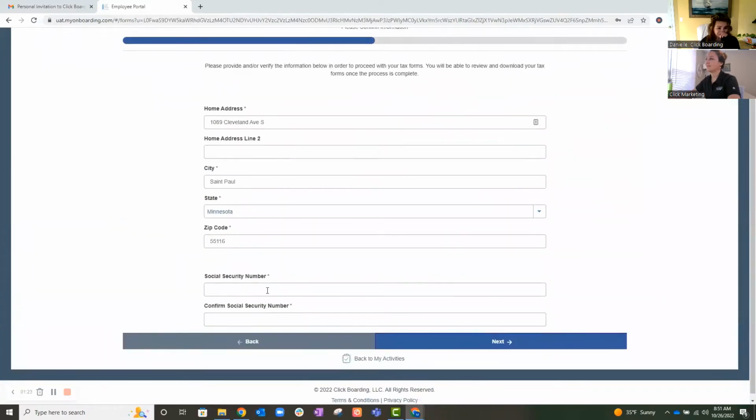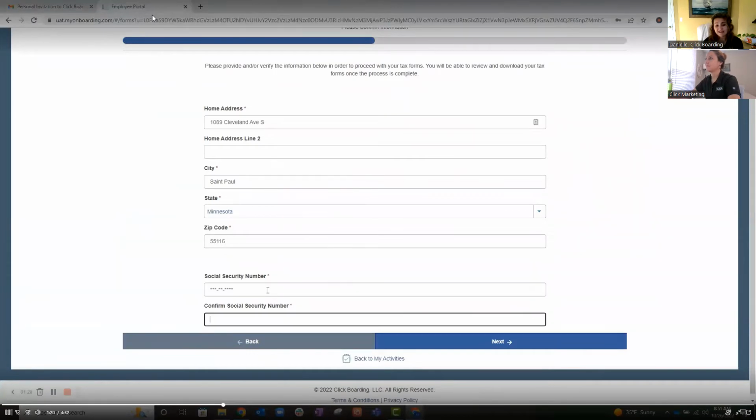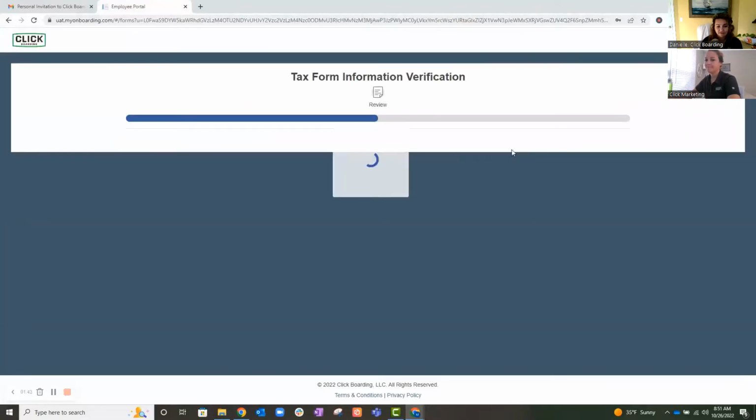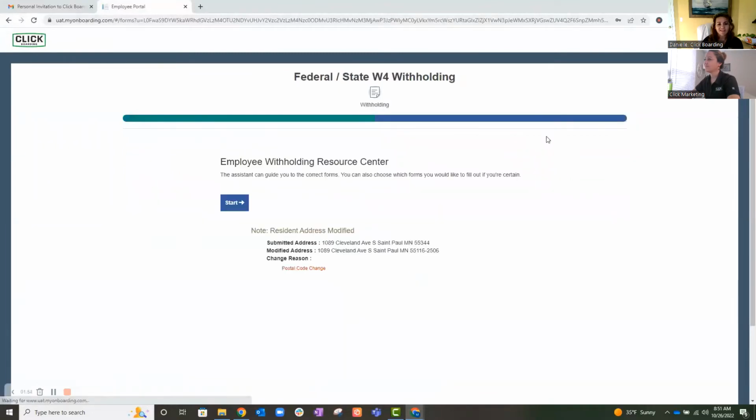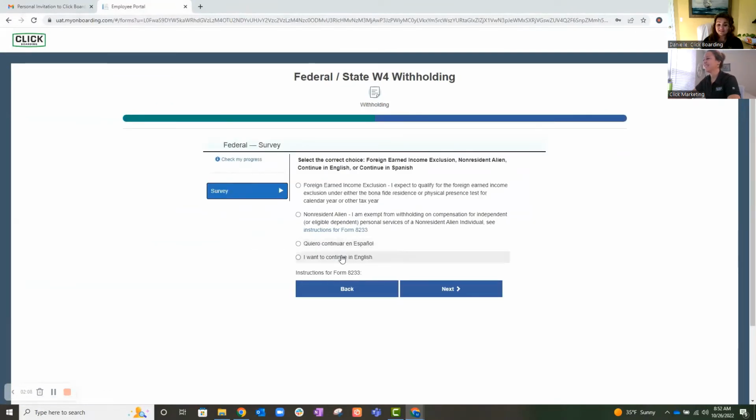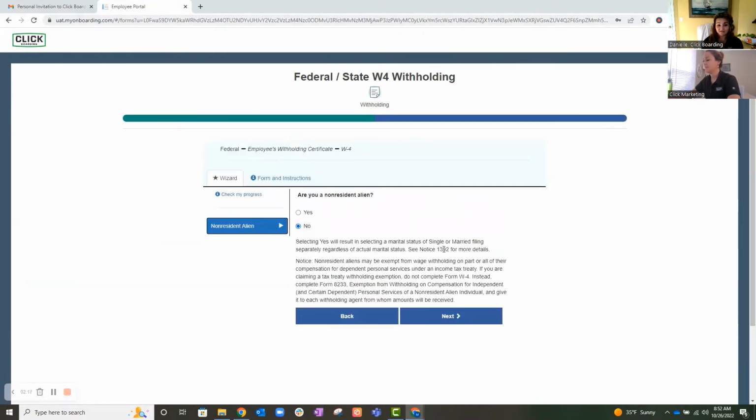Now, again, if they're going across state lines or even sometimes municipalities, Clipboarding has a tax wizard, which looks at where the employee's home address is and where their work address is, and they will actually serve up the appropriate tax forms depending on those two pieces of information. So here you're seeing that she's relocating to Minnesota, and if you can't tell, I'm from Minnesota. Maybe that accent is coming through loud and clear, but based on that, it's saying based on your situation, you need to do the federal W-4 as well as the state Minnesota form.